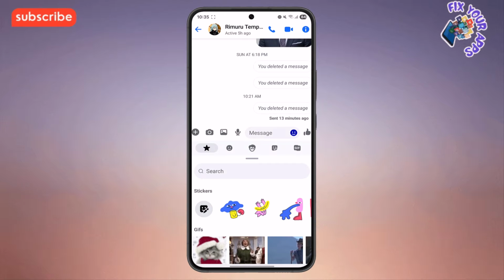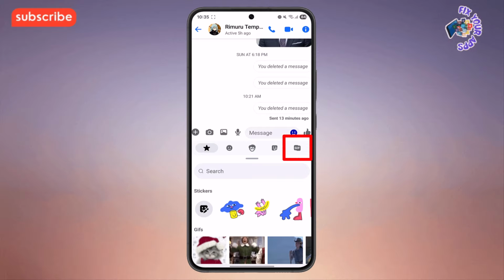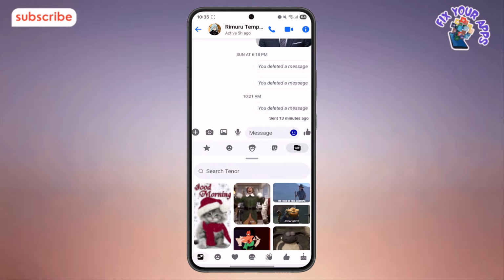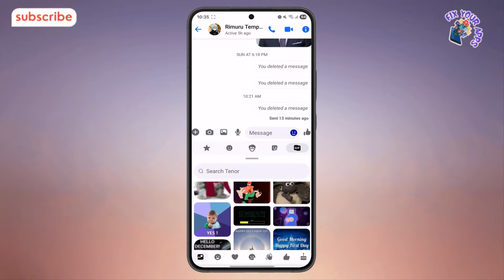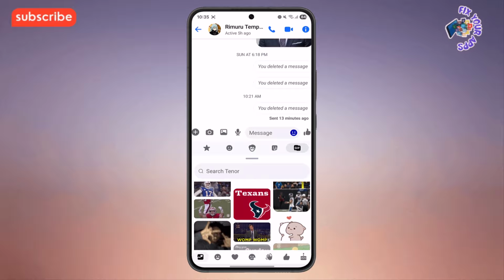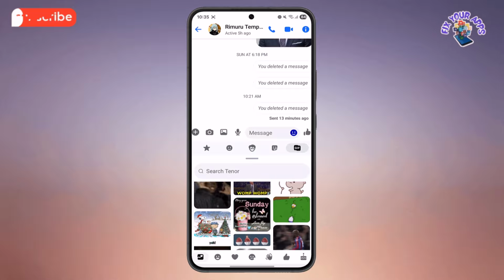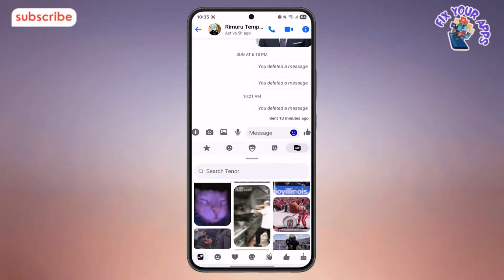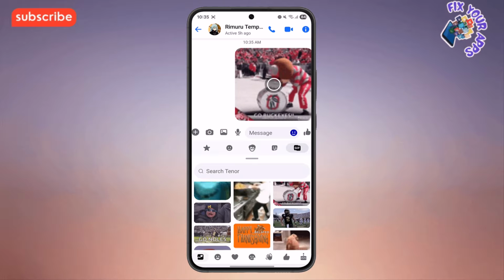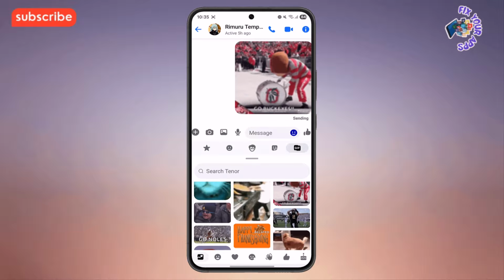Step 4. Once the panel opens, choose the GIF option that appears at the bottom or inside the category row. Here you will see a list of available GIFs that Messenger recommends based on trends and popular reactions. You can tap any GIF and it will automatically send to the chat without needing any extra confirmation.